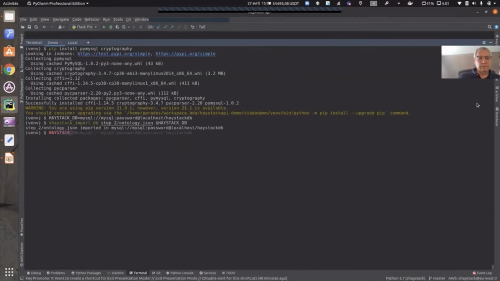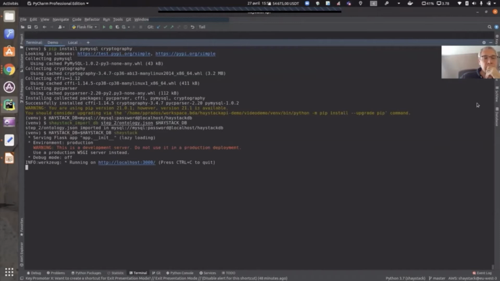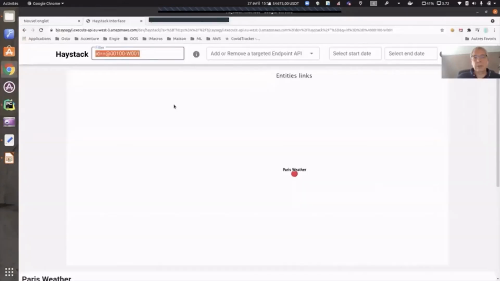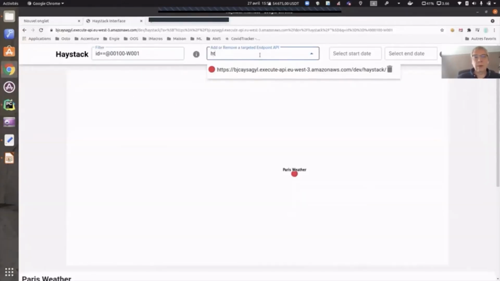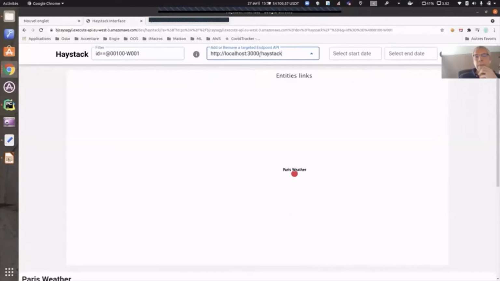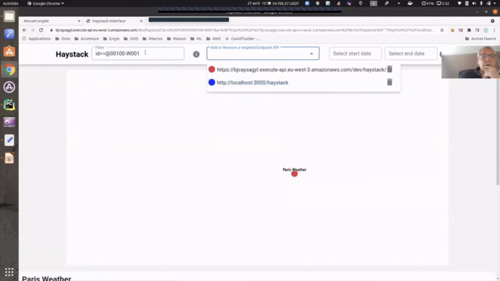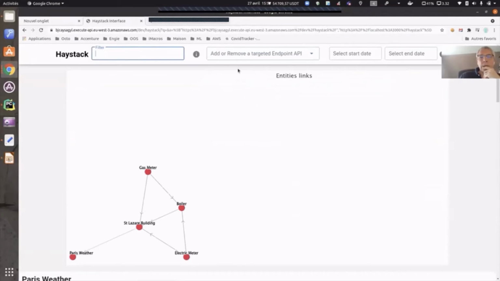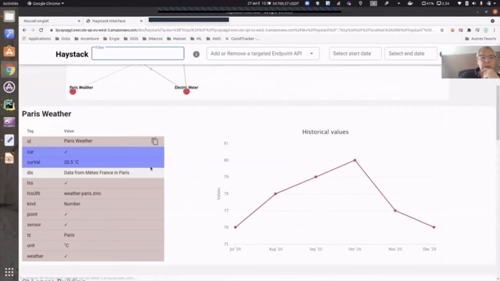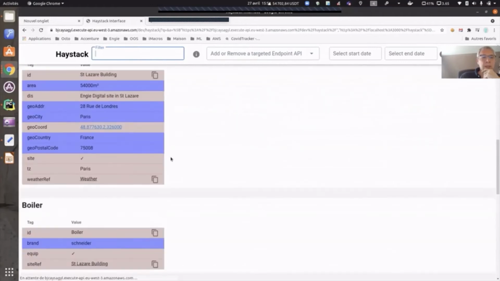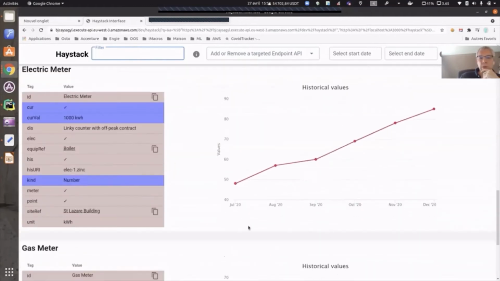And now I can start a local Haystack API with a link to this MySQL database. Okay, it started locally with this URL. I can use this one to add a new URL. And now all requests can merge with this different URL. So it's possible to merge the result from different Haystack APIs. You can see the different color for these different values.